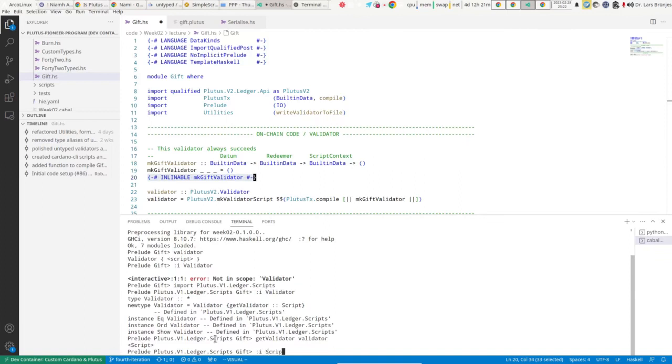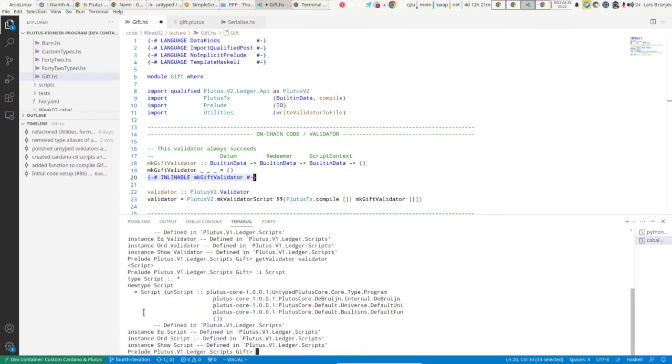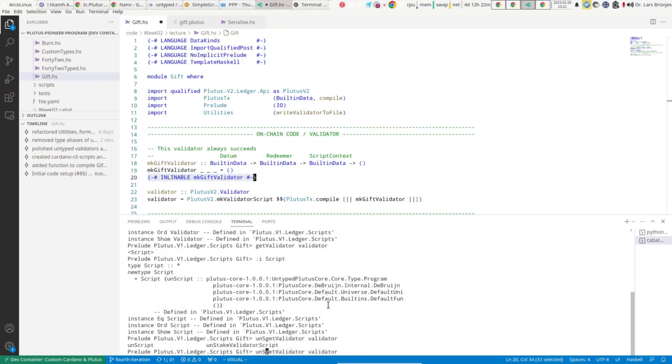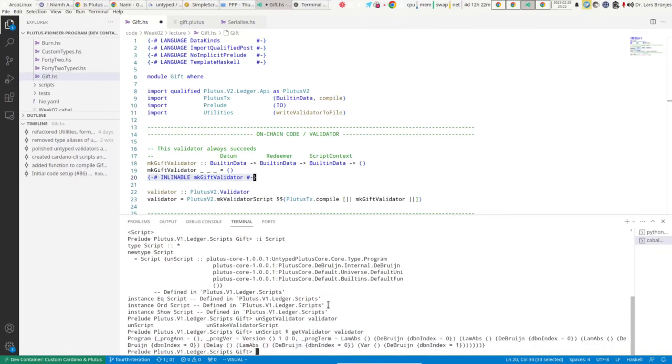So let's ask for information about script. We see that's another newtype wrapper, this time around something of type program. And we can unwrap the script into a program with unScript. So let's try that. unScript, getValidator. And now we actually do see something. So now we see this expression.